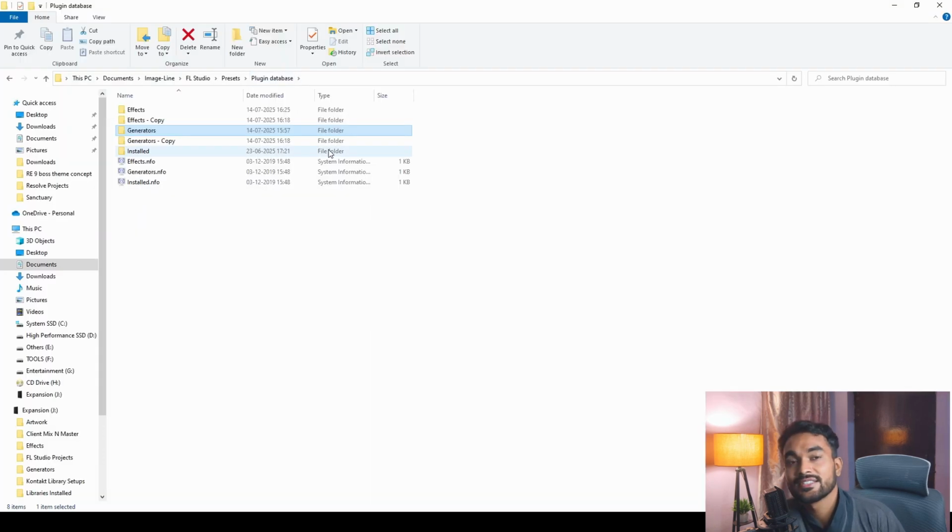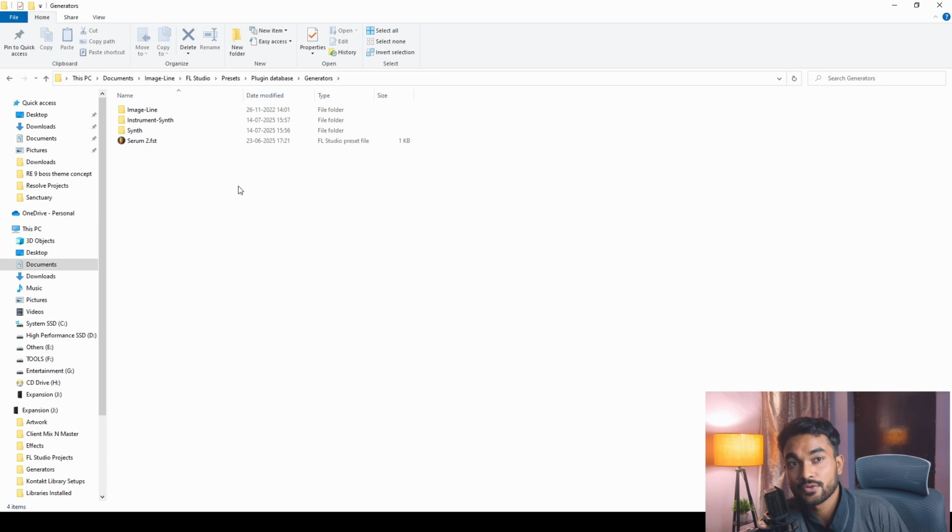Now you can do the exact same thing with the generators folders and organize your synths based on their function, like sampler, drum machine, or synth, analog emulations, or again by the name of the manufacturer. So yeah, that's it. Now I promised two workflow tips at the start of the video, and now I'm going to share them with you.